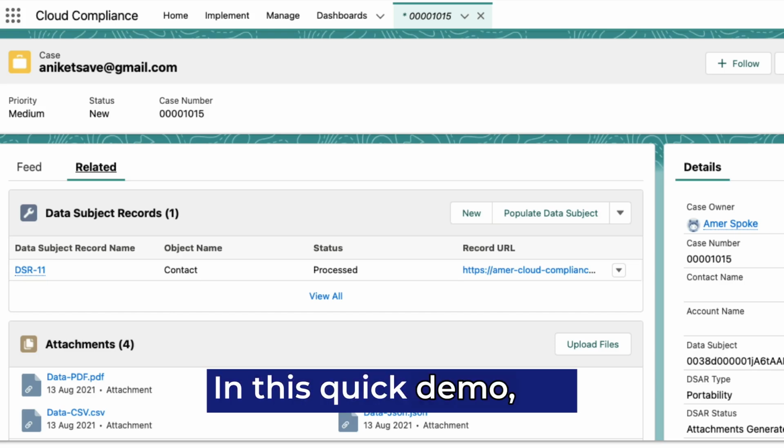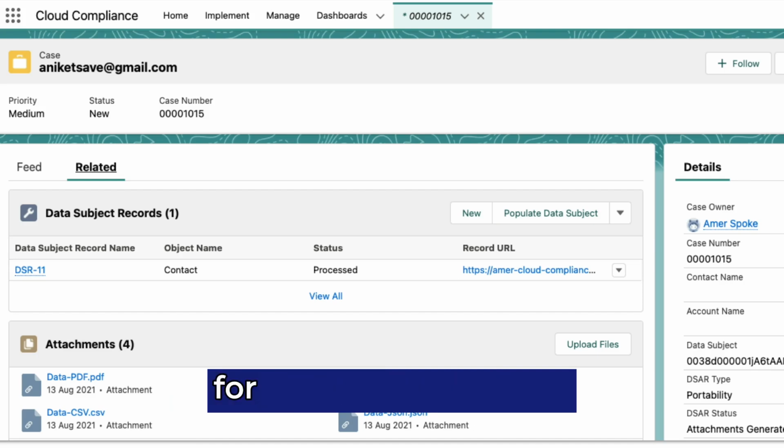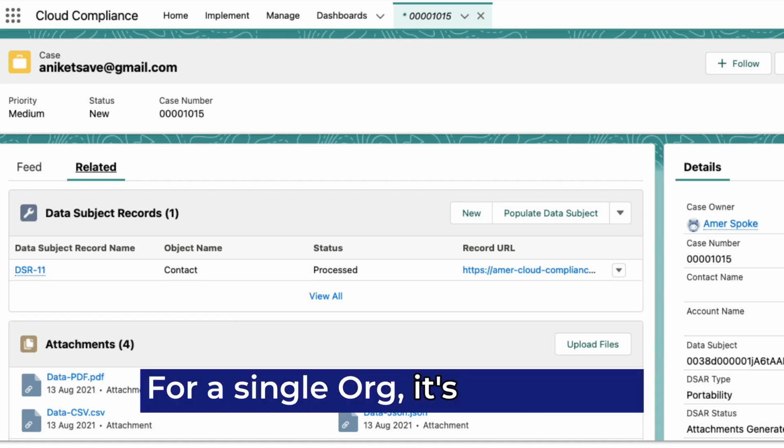In this quick demo, we will look at how cloud compliance addresses the right to be forgotten and data portability challenges for large organizations with multiple orgs. For a single org, it's really easy.